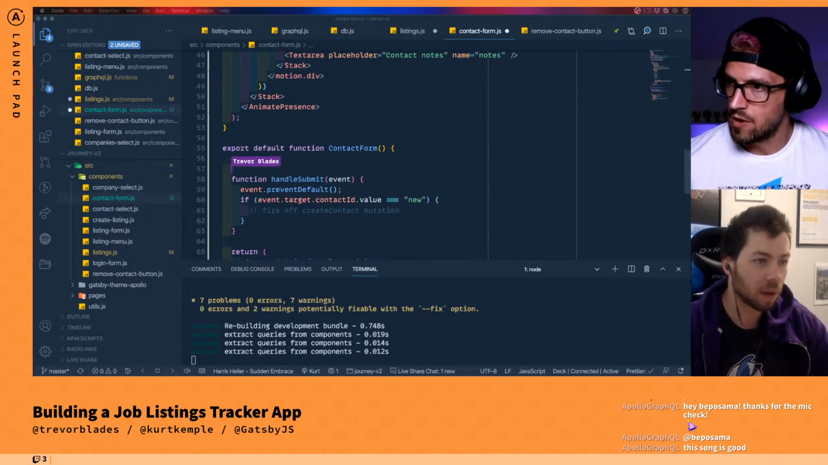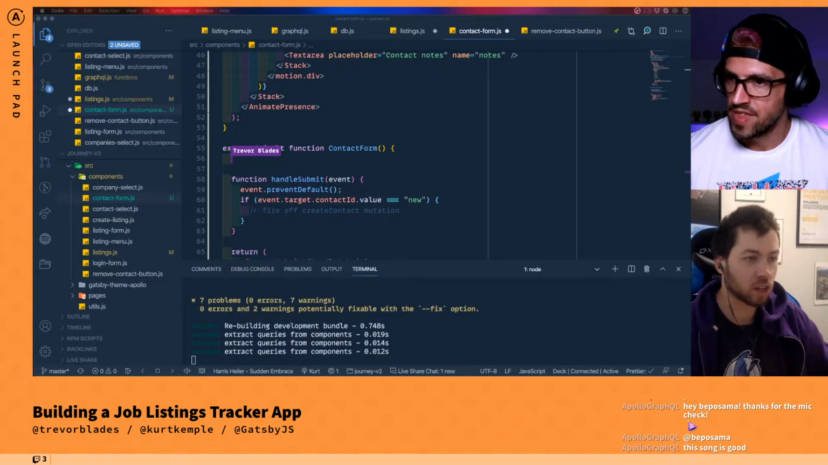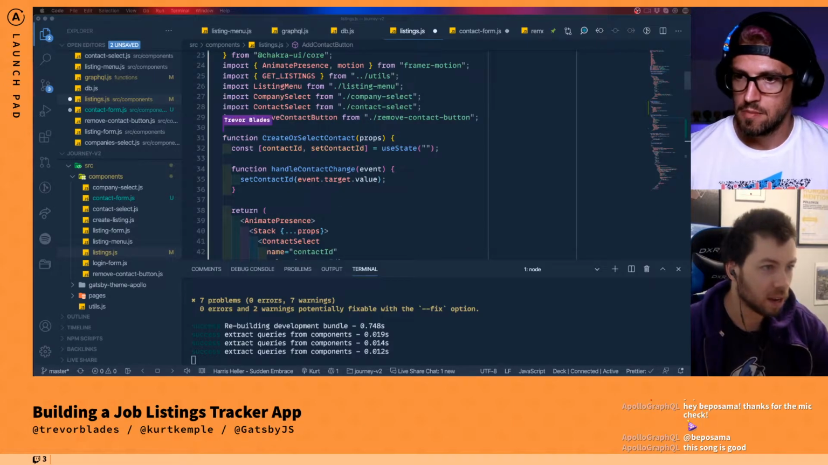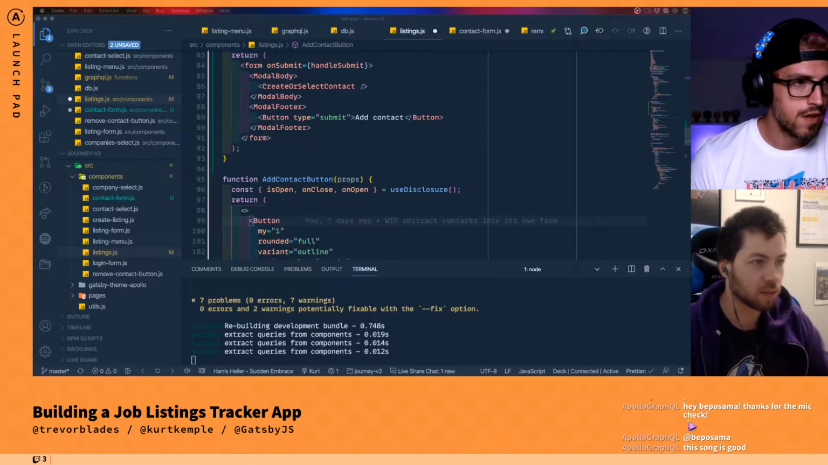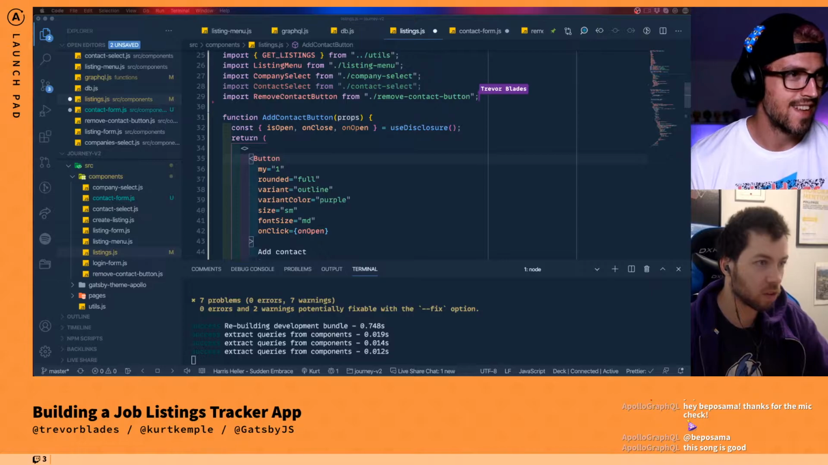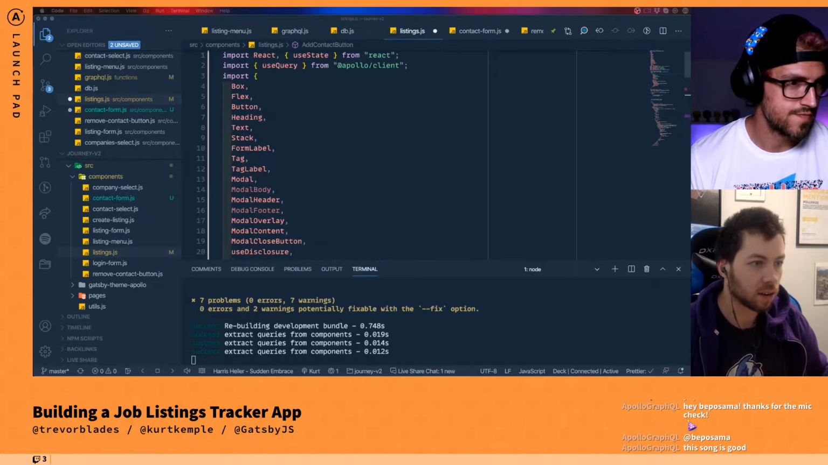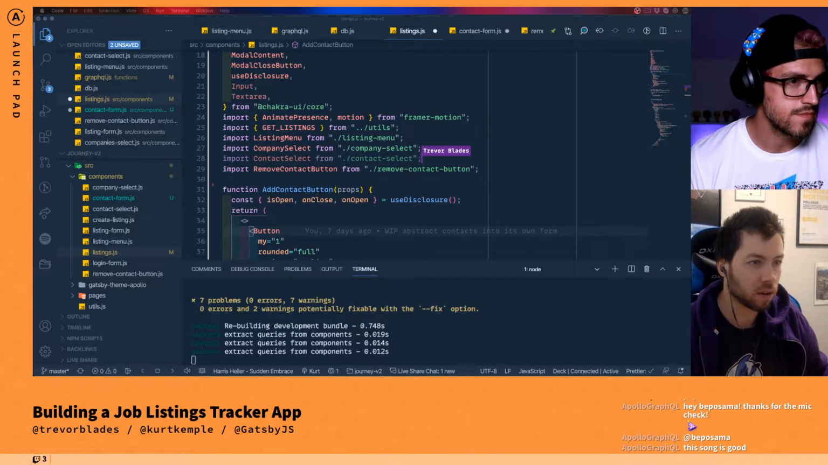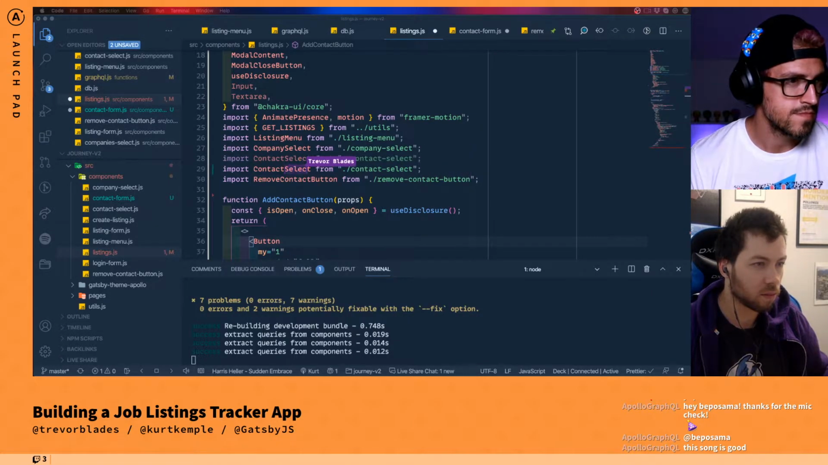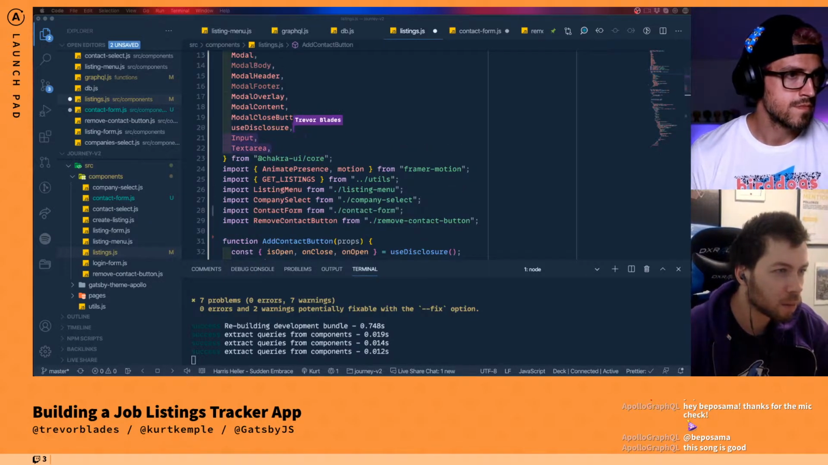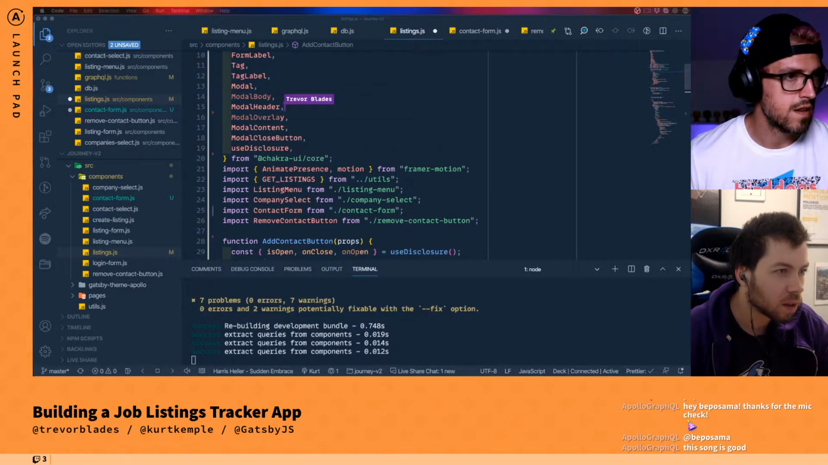So yeah, now we want to add a mutation. This create contact mutation. Oh wait, but before we do that, getting ahead of myself. We can just remove all this create contact form stuff from here. Instead, import it from contact form, and then we can remove some unused components.